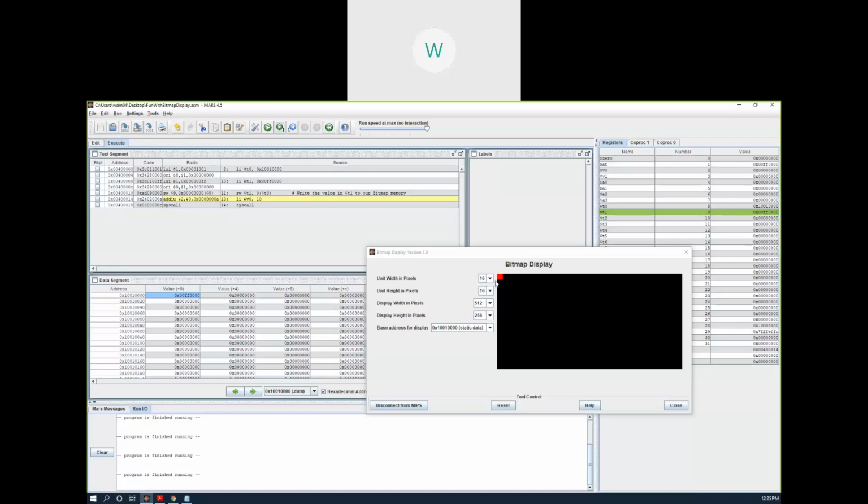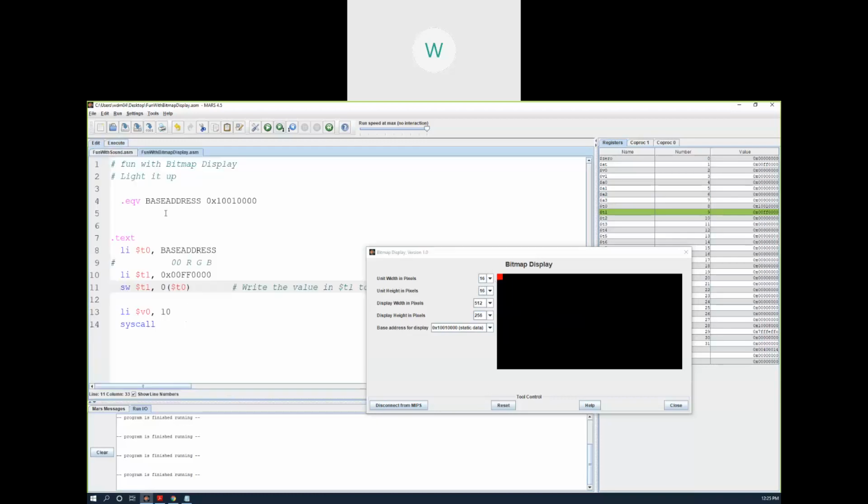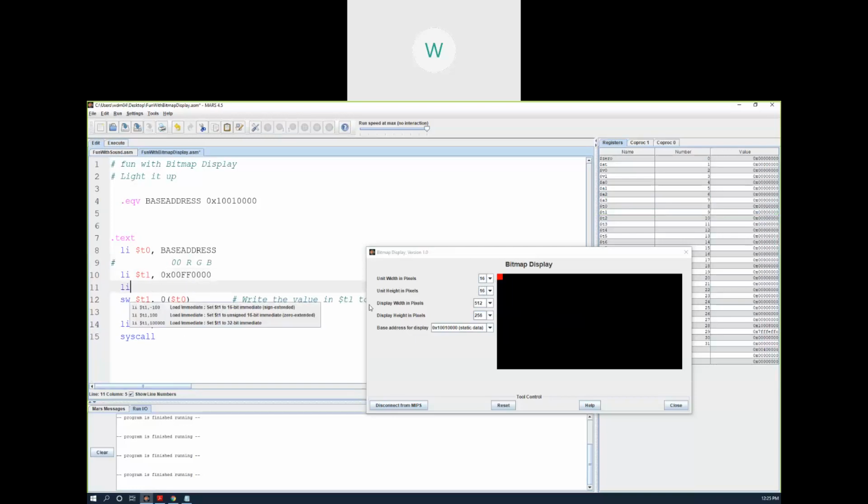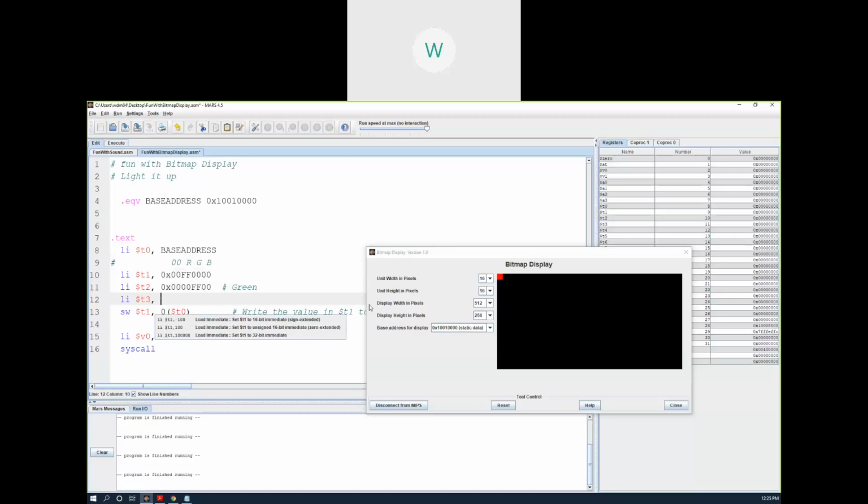So what this allows us to do is we can write any color we want. This right here, that's red. We can do load immediate $T2 0x0000FF00. So this should be green. Load immediate $T3 0x000000FF. That should be blue.